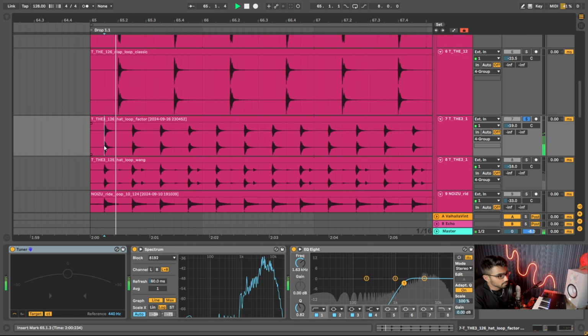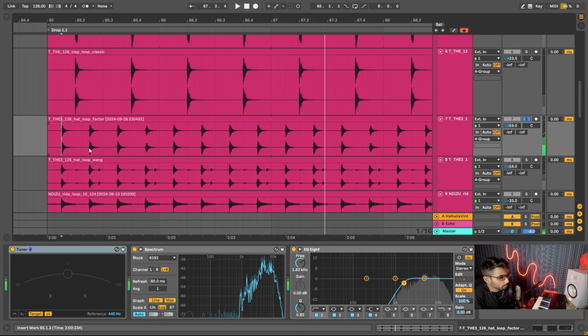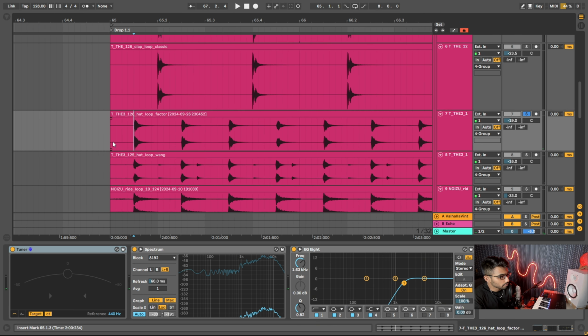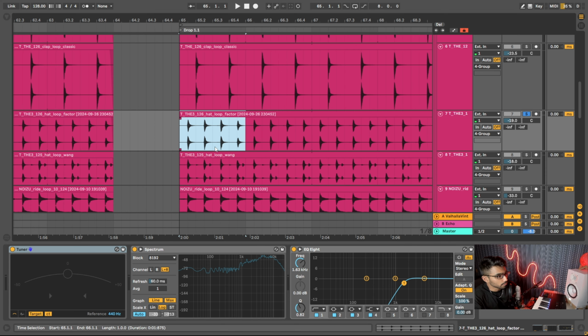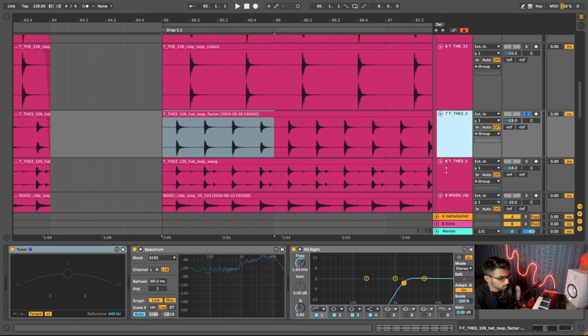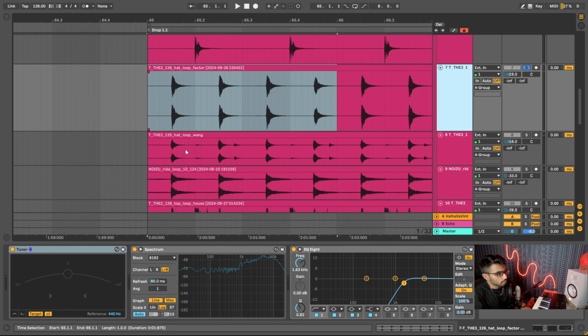Then we got hi-hats. Again, tool room sample pack loop. As you can tell from the 4 hits over here, each one of those hits is actually a little bit different from one another. And again, that's very important in my opinion. These small details are what make a track flowing versus a track that sounds static and monotonous.